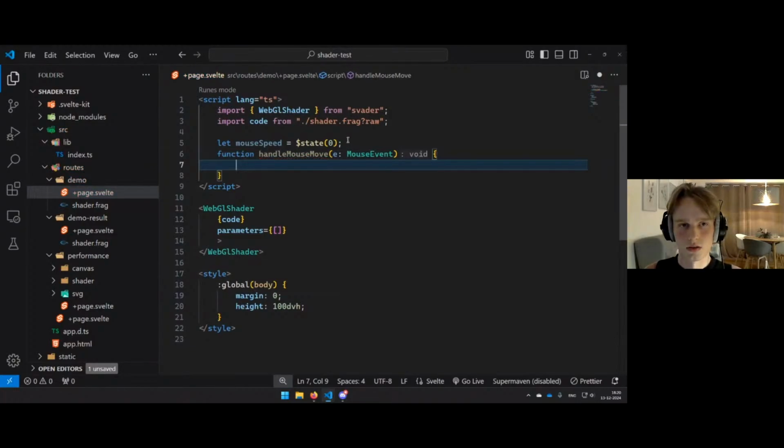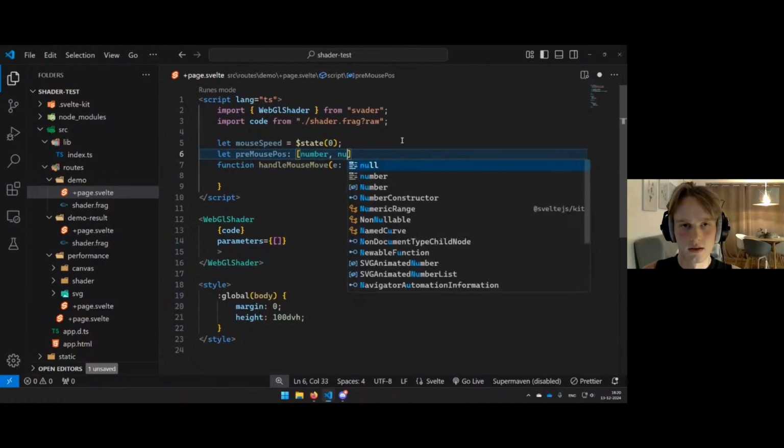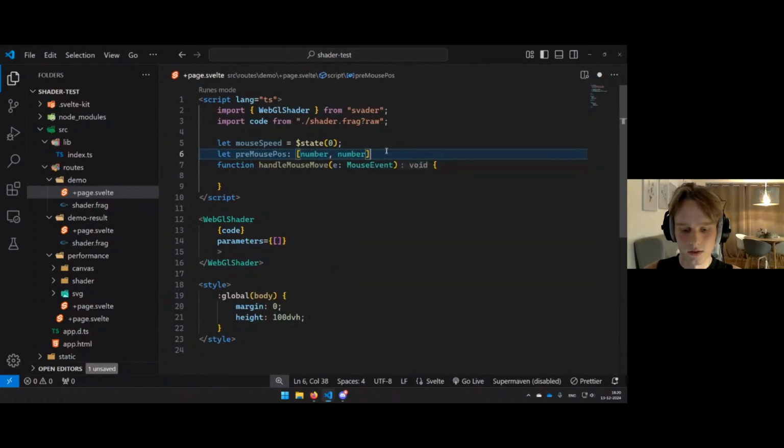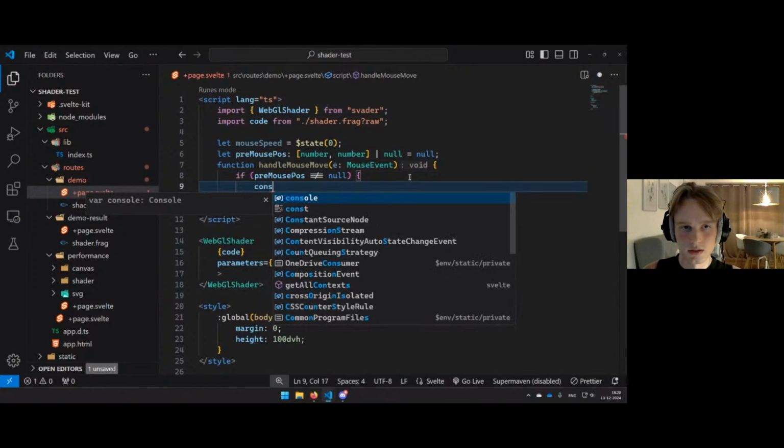Okay. So we'll obviously want to have our previous mouse position, and that will be an XY coordinate or null, because we're starting out as null since we don't have any previous. So let's say if it's not null, then we can just destructure it.